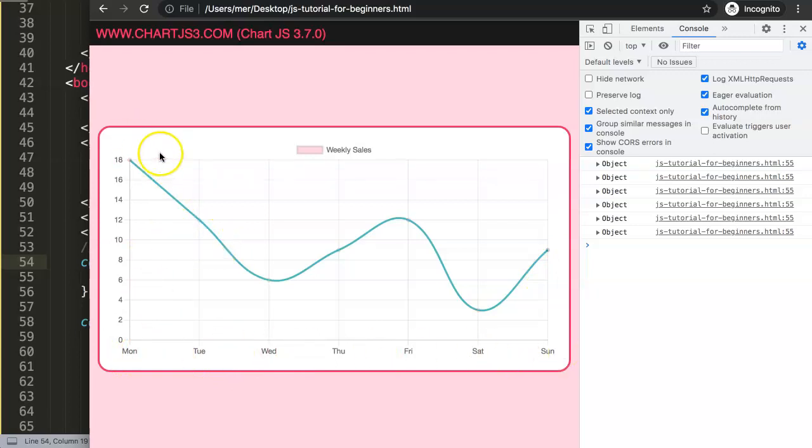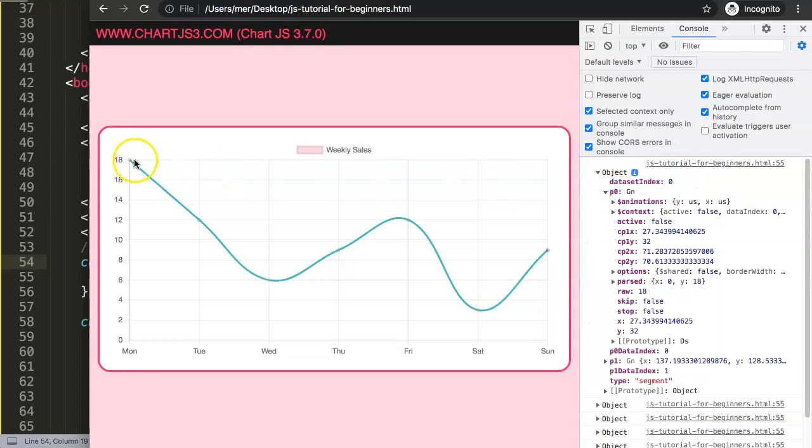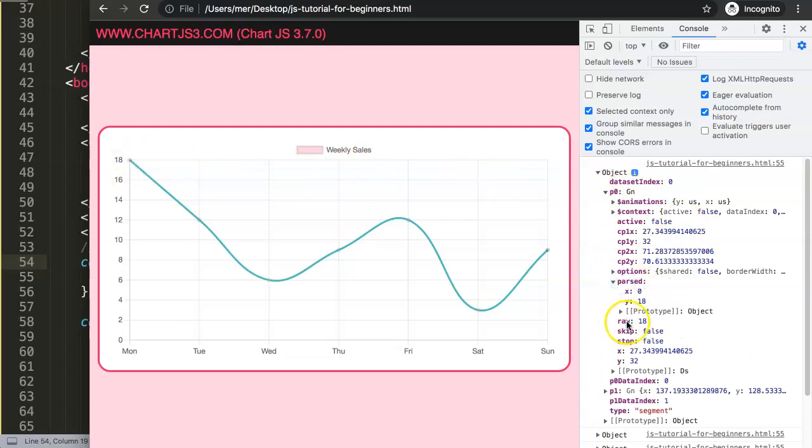So that's correct. So basically what we're going to measure is the first point, or the beginning point, and the ending point of every segment. Is it higher or lower? That's basically what we need to do. So if I click here on this object, you will see here our starting point, which is the P0, which is very important. The P0 is basically the starting point here. To confirm that, you can see here parsed, and you look at the Y. X index 0, which is Monday, and then Y is value of 18. So that's correct. So that is the P0.